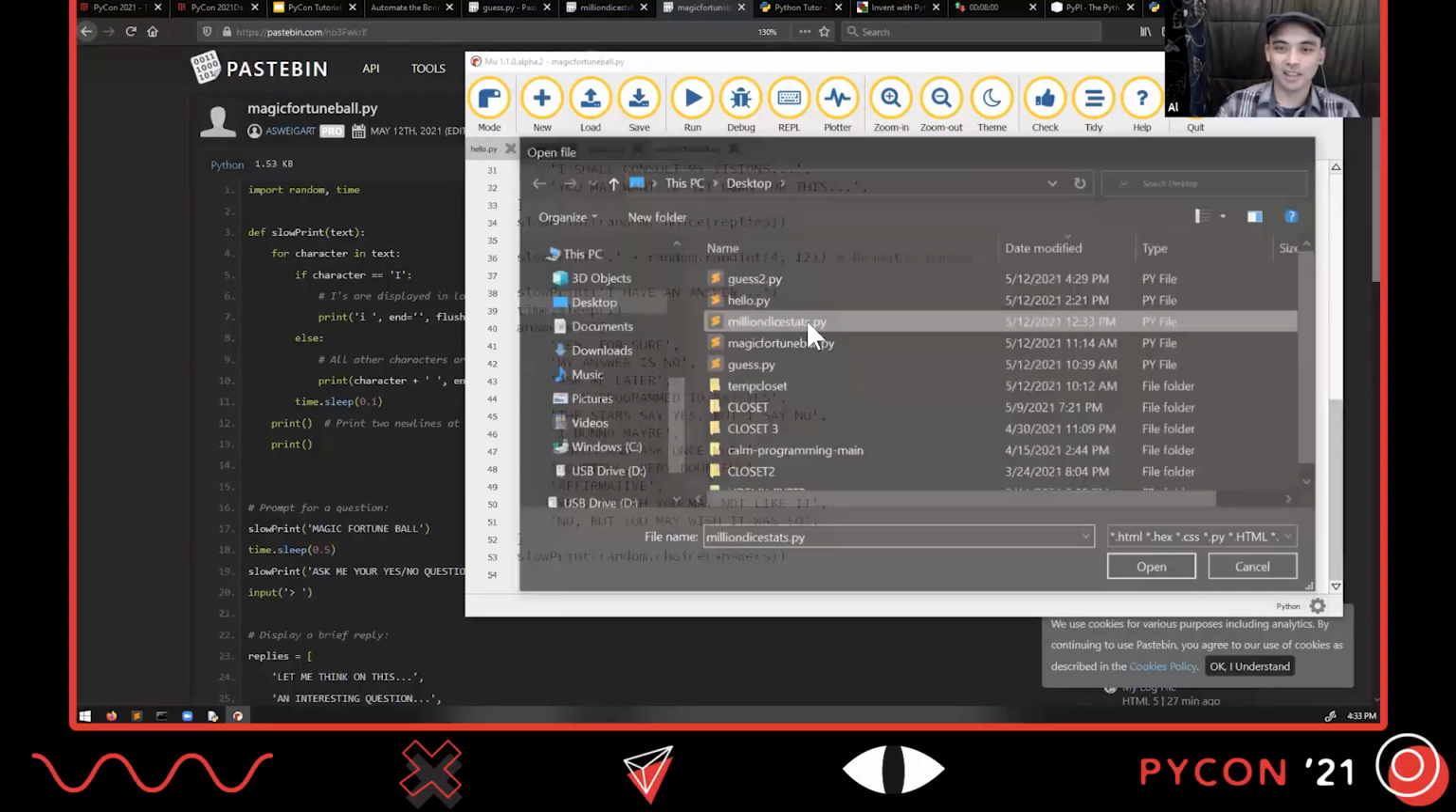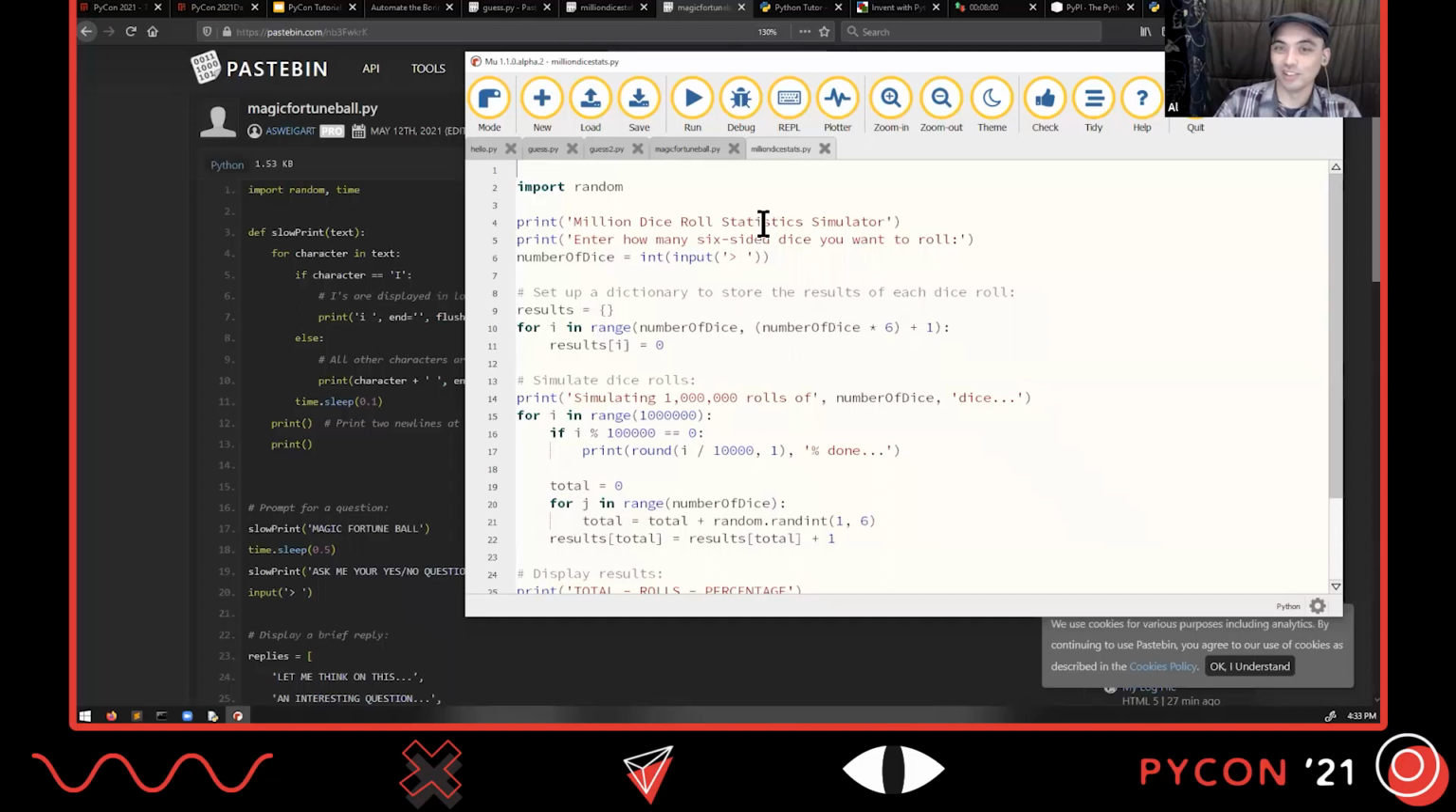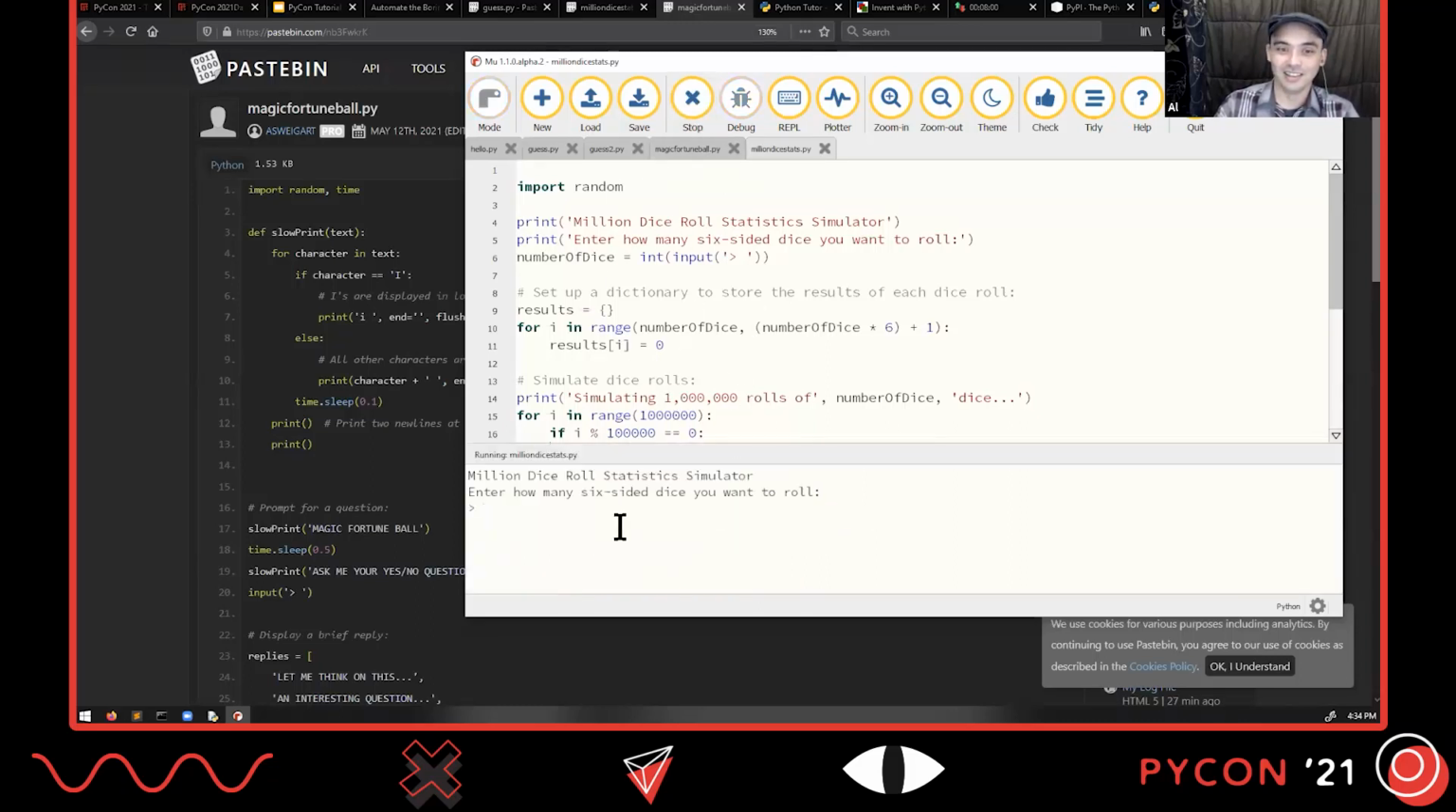For the other one, I have something called a Million Dice Roll Statistics Simulator. If you have 2 dice, rolling a 2 is very rare because you have to have both dice come up with ones, whereas rolling a 7 is really common because you can have 1 and 6, or 2 and 5, and 3 and 4, so there are a lot more combinations. This basically simulates rolling a bunch of dice. In fact, 1 million dice, and you can see, if I say let's roll 2 6-sided dice 1 million times.